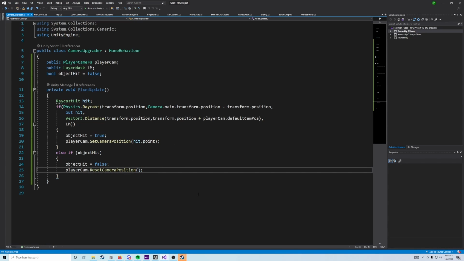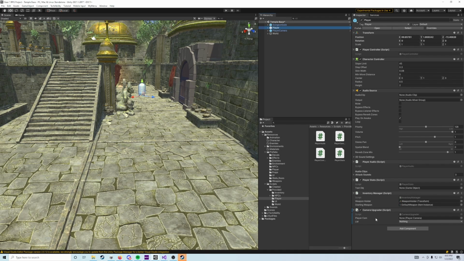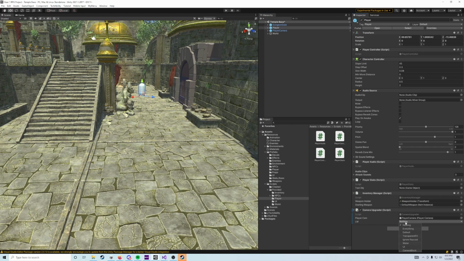Perfect. We can go ahead and save the script now and then head back over to Unity, where when we select our player, we're going to see some new variables appear to us on that component. So we select player. Down here, we say Player Camera Upgrader. So we're going to drag playerCam in here. And then you'll notice that if we hit layer, we don't actually have a layer designated for this yet. So we need to make one. So we need to hit layer, add layer, and then where it says user layer 6, we're going to say camera block, just like that. And then go back to the player LM and set camera block in the LM here.